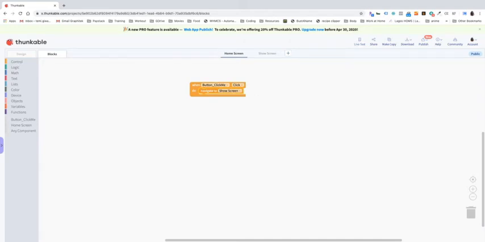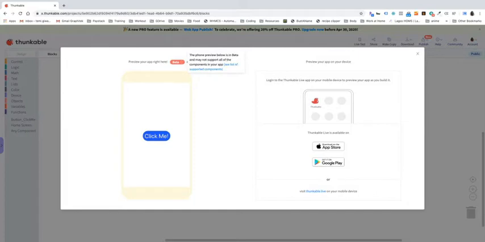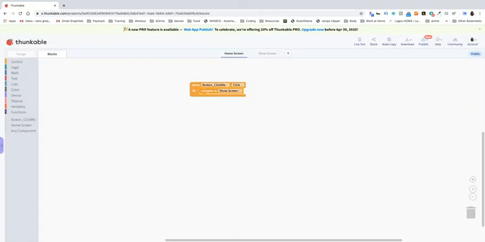Now, the thing with Thunkable, and it's going to be hard to demo this, is that when you click live test, you have to download the Thunkable app on your phone, right? Ooh, they have a new feature. Yes, and you can test it and you can see it here. So if you click, it will take you to the next screen, but we didn't put a picture there.